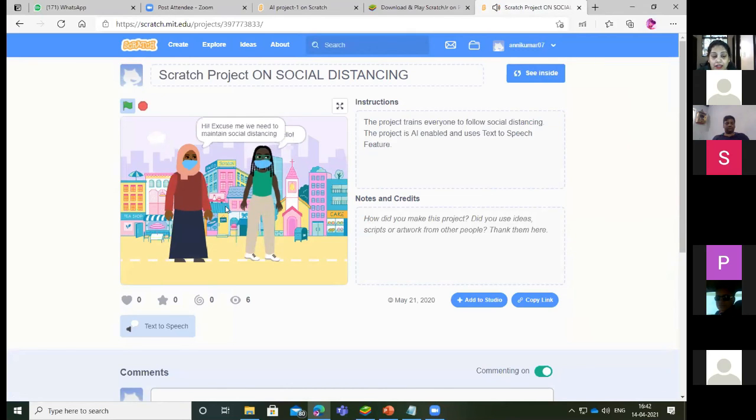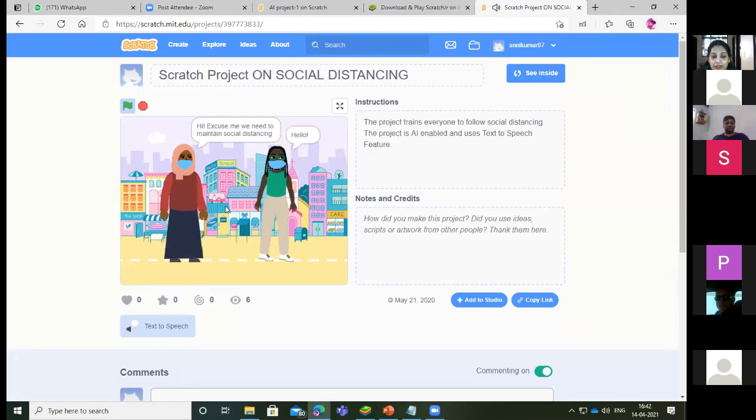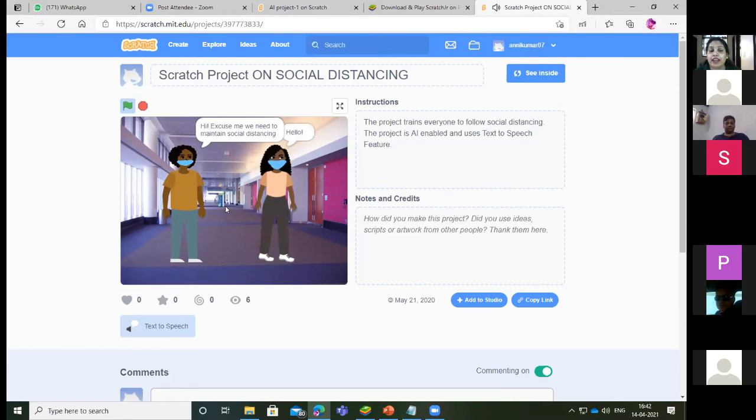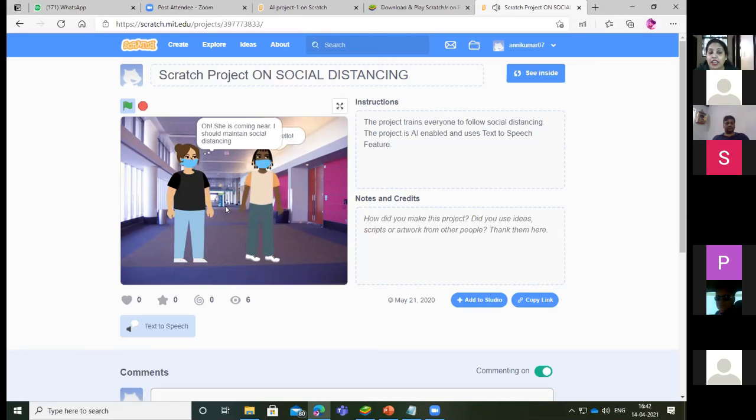Excuse me, we need to maintain social distancing. Hello. See, the sprites are changing, but actually only 2 sprites are being used. Every time the sprite is changing, you are feeling that new sprites are being created. But no, it is not like that. It is 2 sprites whose costumes I am changing every time.